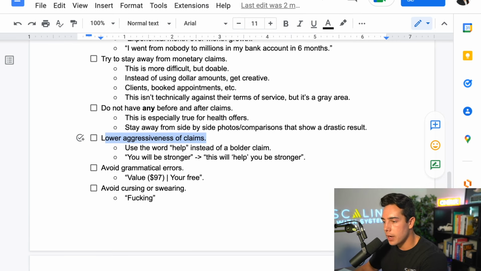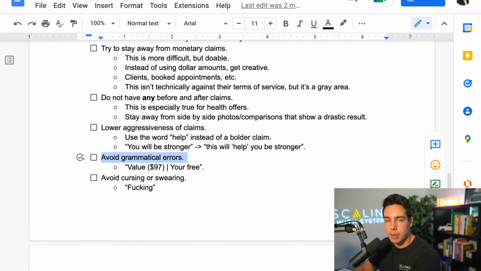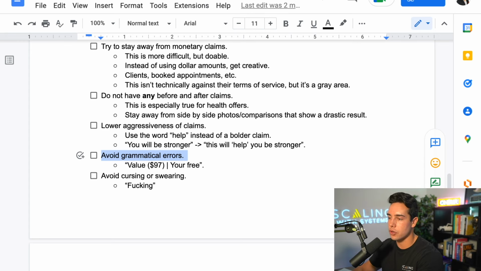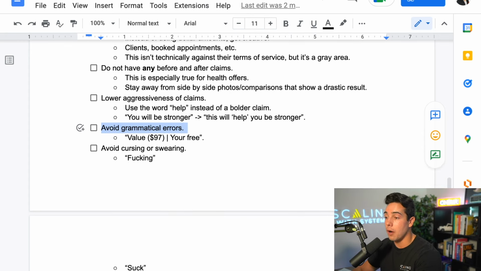Avoid grammatical errors. This is very, very easy, but most people mess it up. Remember, it's supposed to be a good user experience, and it's not a good user experience if people are trying to decipher what you're writing there. Avoid cursing or swearing.